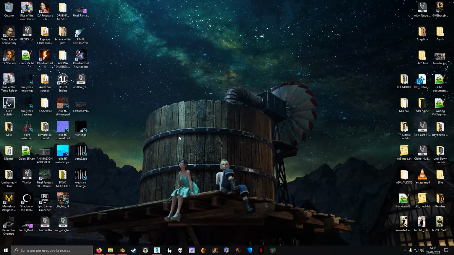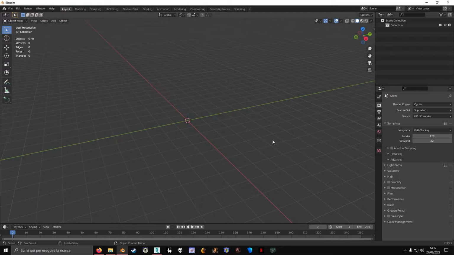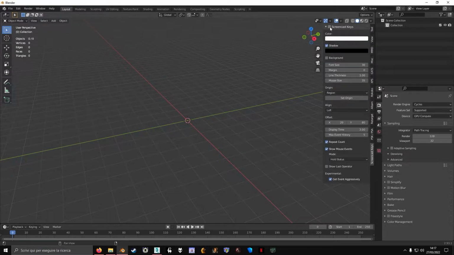Okay, so there's a few things to know about modding this game, which I'll tell you while I'm doing stuff. Just know that this game is not the easiest game to mod if you're new to modding. If you follow my tutorial, you'll probably manage to do that, even if you're a beginner. Actually, in Blender, let me just enable the screencast keys.